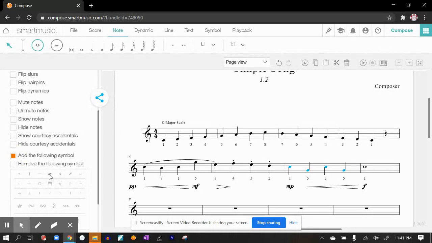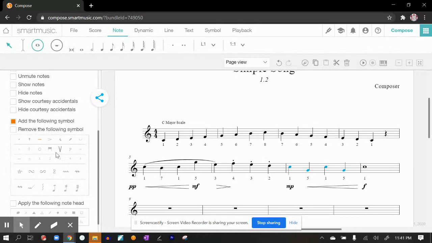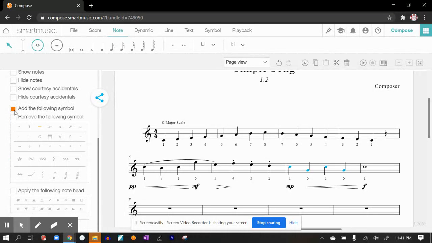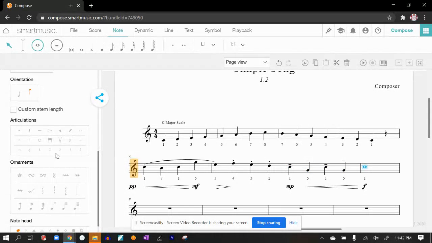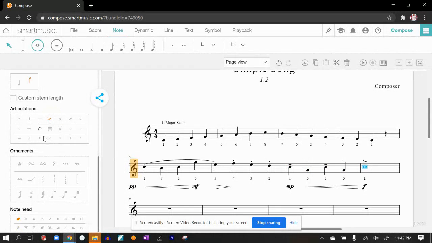And I want to add tenutos. I need to have that selected, and then I can pick my articulation, and then I need to scroll down here. I'll X out of that, and then you'll see apply, and then apply, and that applies to all of those notes. And then maybe I want to pick a single note. I want to add an accent there, nice and strong. There you have it. So I'm going to go ahead and hit file and save.